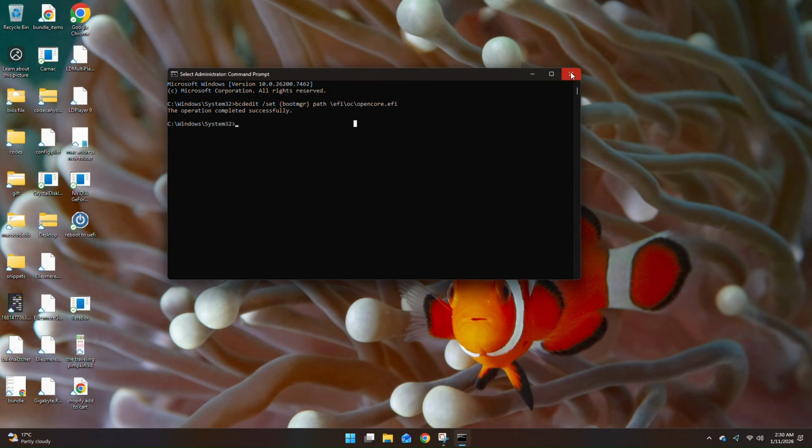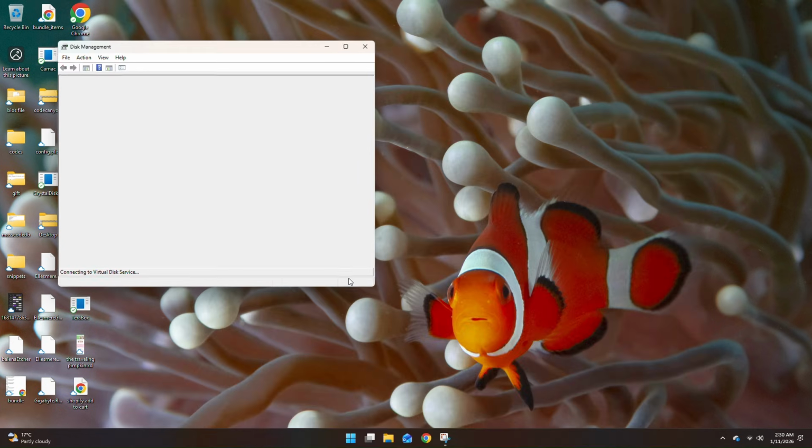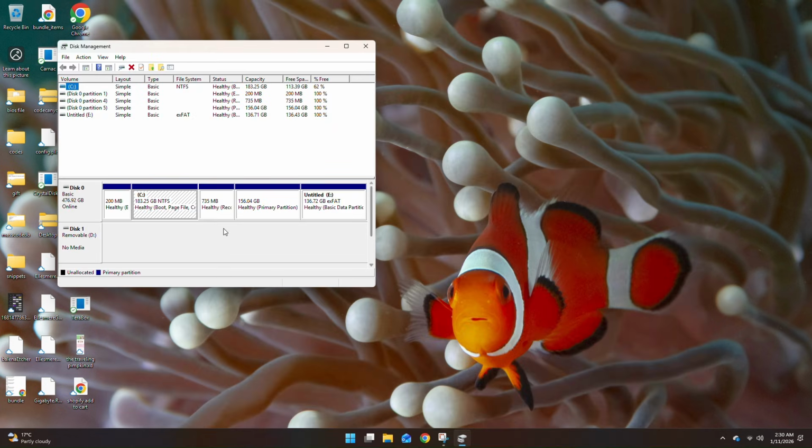Next time when you are turning on computer, keep pressing your boot menu key, which might be F8, F9 or F10 based on your motherboard. There you will see two Windows Boot Manager as shown on this image. One of them will load Windows and other one will load OpenCore menu. Later from your BIOS you can set OpenCore 1 to default so you won't need to press boot key every time.